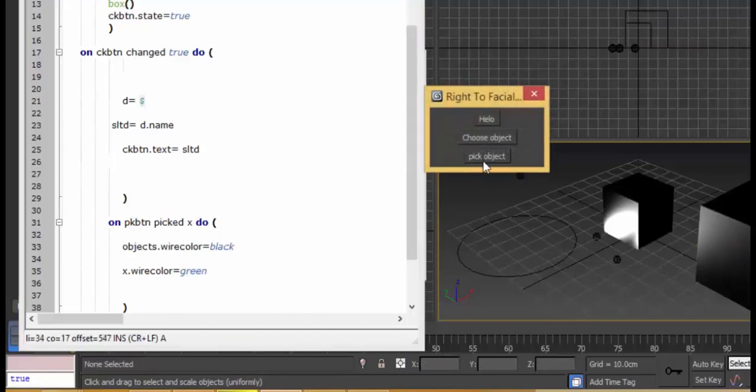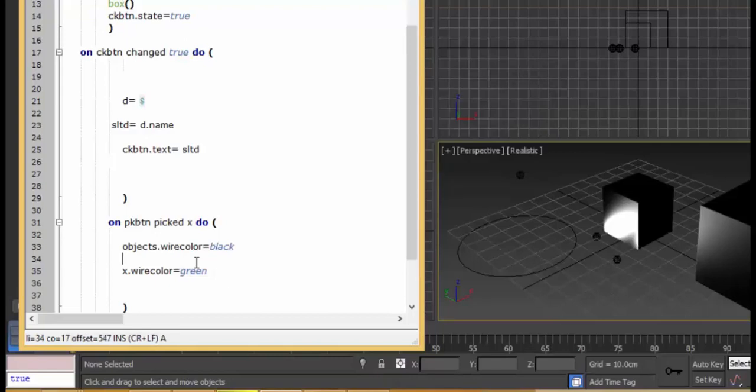All right, so let me evaluate this, and then let me pick this object. If an object has been picked, X, do. Objects dot wire color picked. For example, I'm going to write select X.